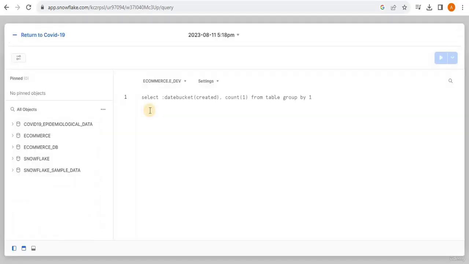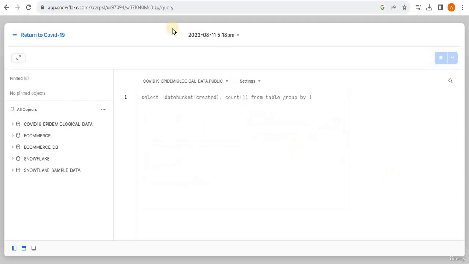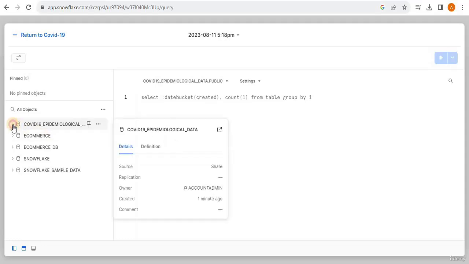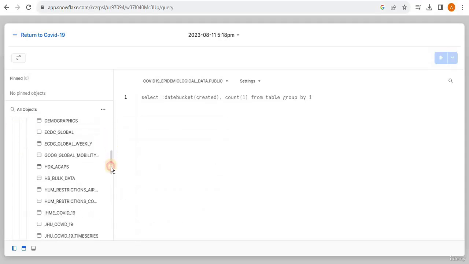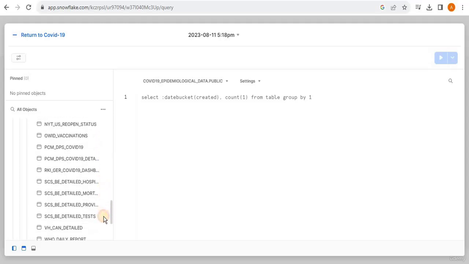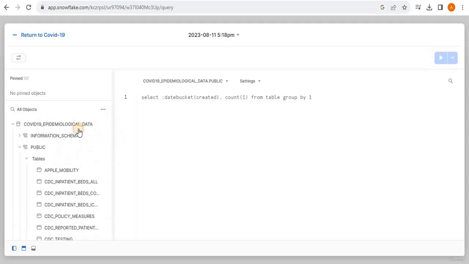Once you land on the worksheet, you have to change your database. Right now, the default database is e-commerce. Click on it and then select the COVID-19 database that we are going to use in this video. You can see that now the database has been changed. If you expand this database, you can see all the tables and the schemas which are present. A large number of tables are present there related to test details, mortality rate, the number of cases, etc.